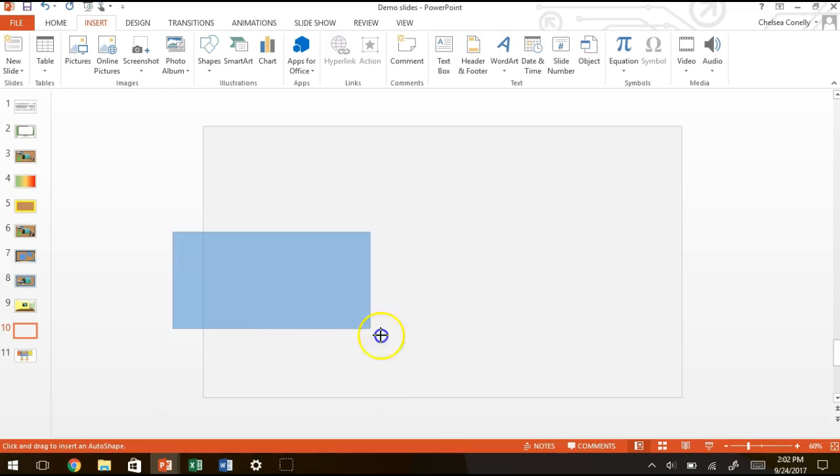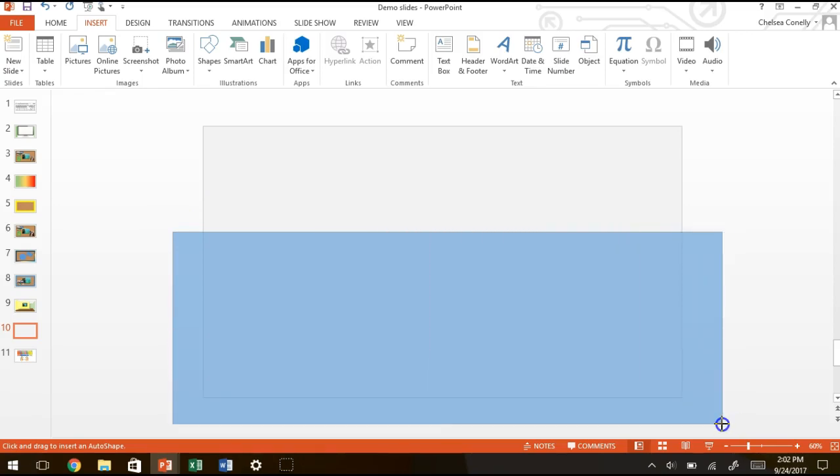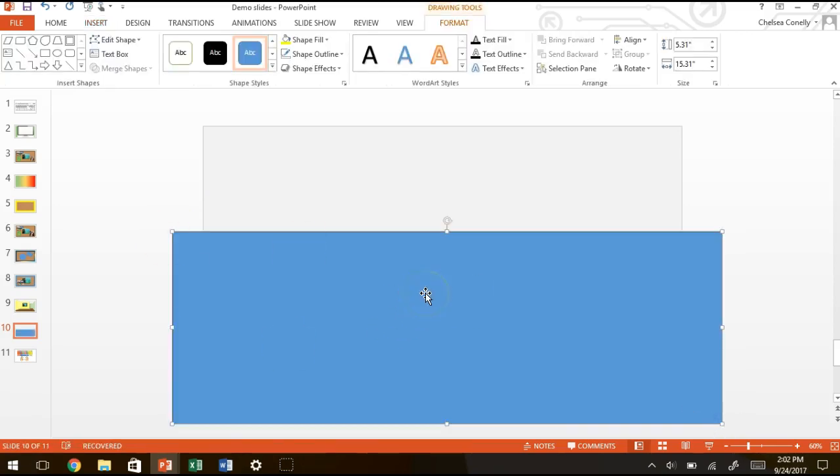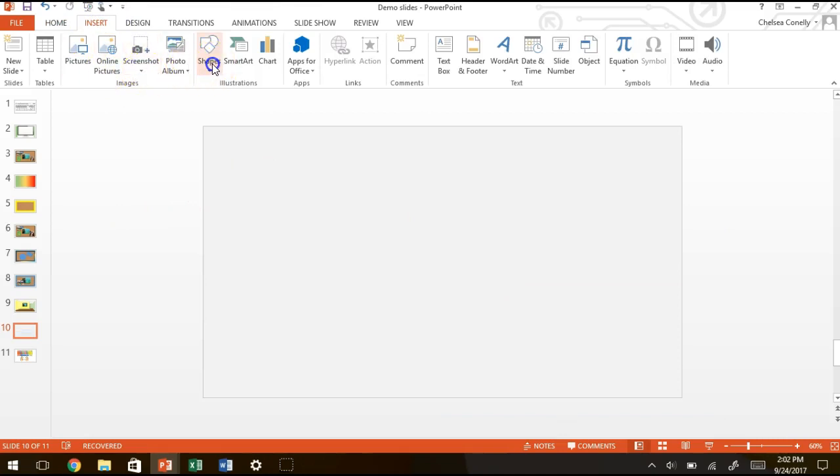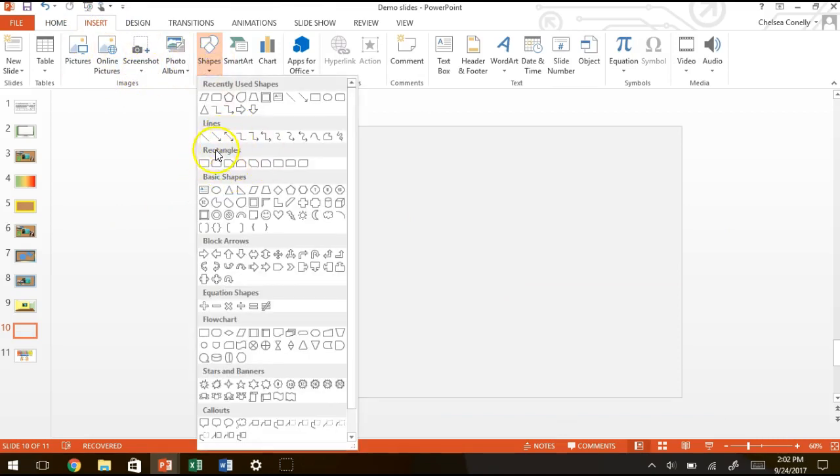It should be about halfway. If your shape goes off the screen of the slide, that's fine. It just won't be visible when you make your shape. But when I put that in, I click Insert, Shapes, and I pick rectangles. These are different types of rectangles, but the first one is the very basic, usual rectangle.